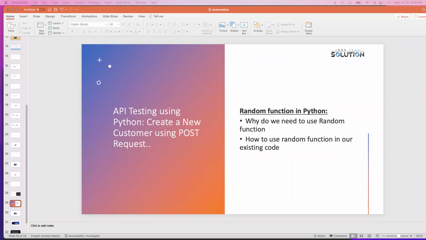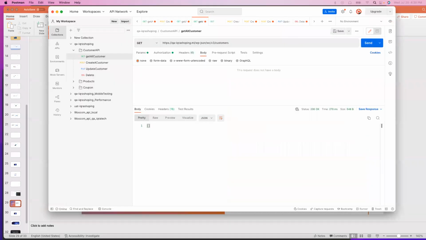So today we will learn the Python random function, and why we need to use the random function, and how to use the random function in our existing code. So now, let's pull up Postman first.